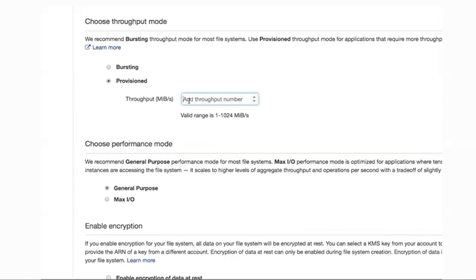And at the end, you can see one option that is enable encryption. Whenever you click on enable encryption, then whatever data you are storing in your EFS will be encrypted, even when your data is at rest.